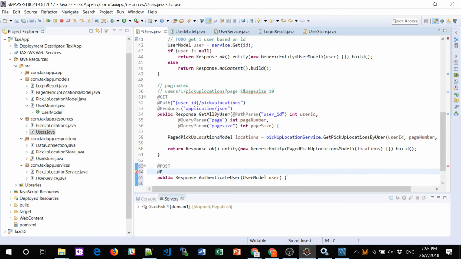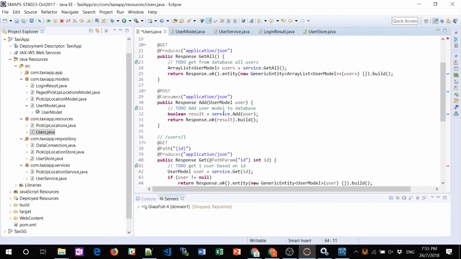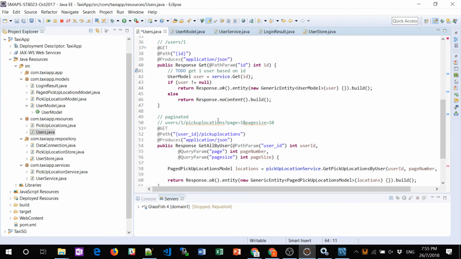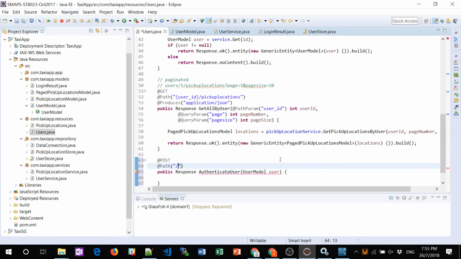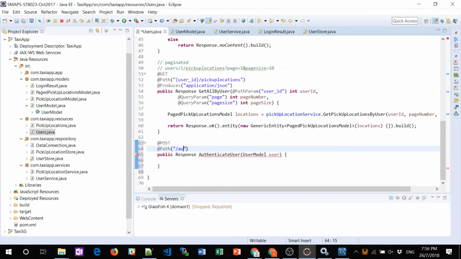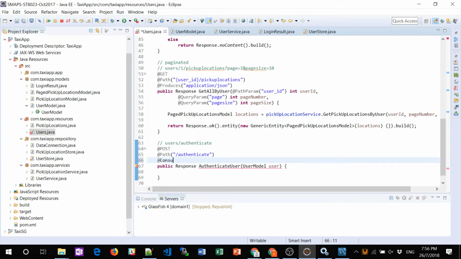Now the path will be interesting. I have a lot of other paths here, right? Under users I have get posts, get one, get user location. So I make sure I don't mess up the rest of this. What I will do is a special case. So how do you call this method? Users authenticate. Then the object will be a JSON object, so put in consumes.